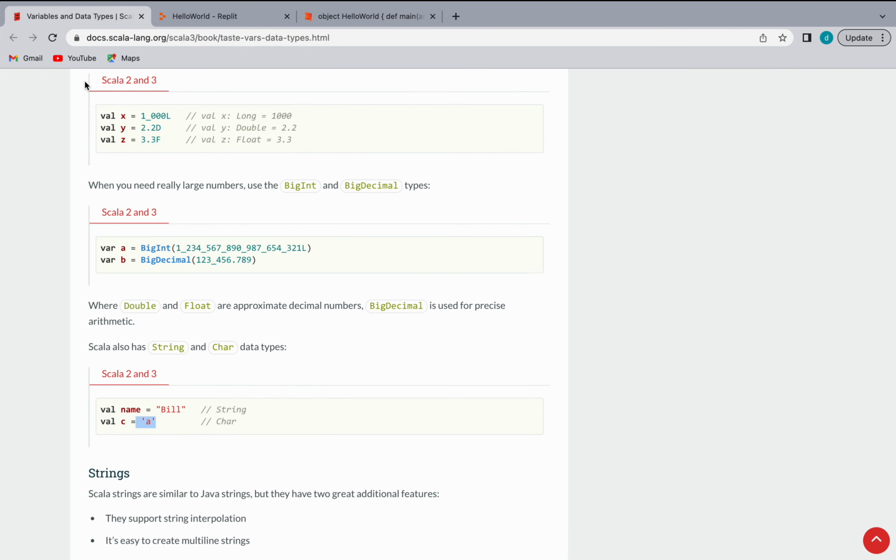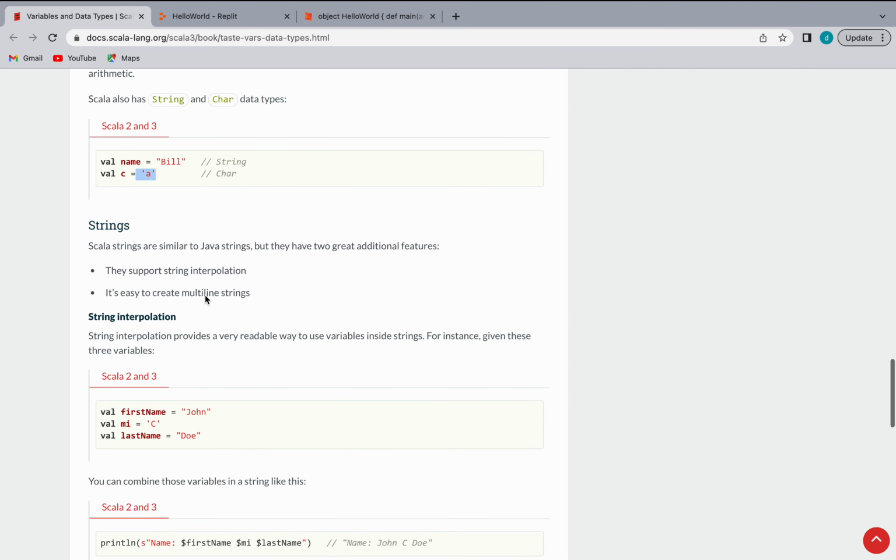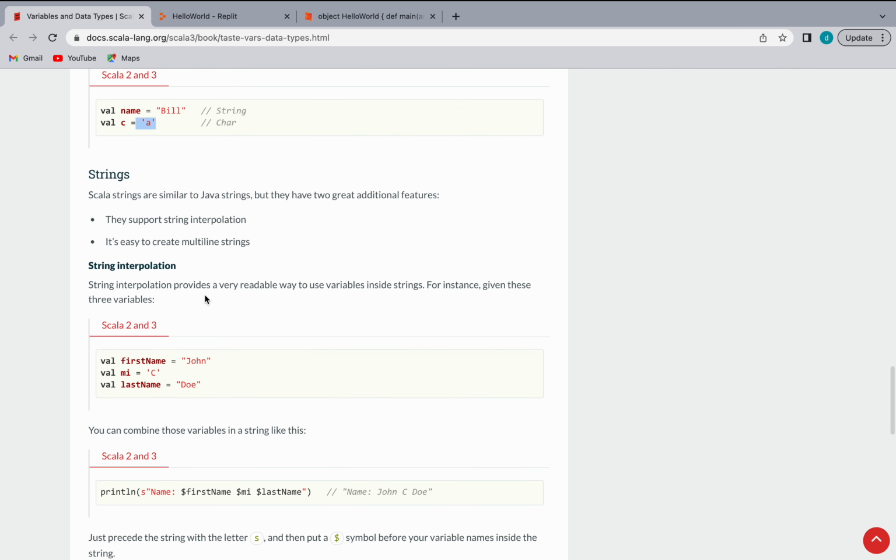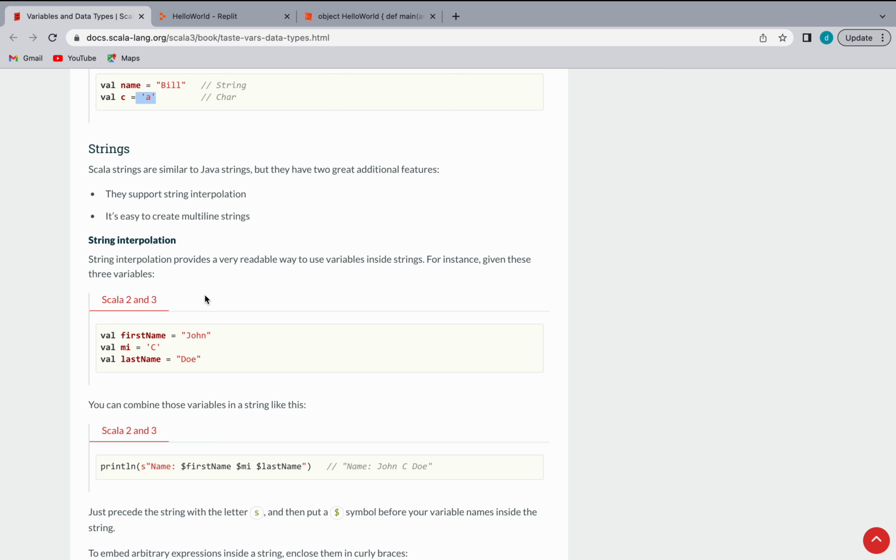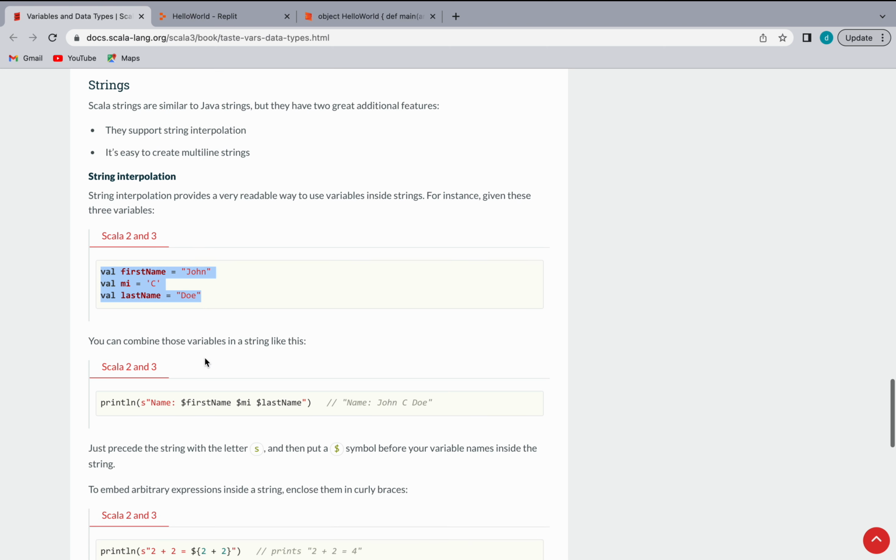Moving on. Next we have is again strings. So I think the same thing is explained here in this portion, so I will not be covering that. Let's go ahead and look at something called string interpolation. Now, the word interpolation literally means inserting something into your text.